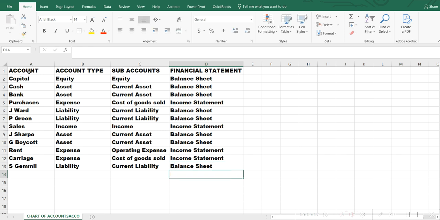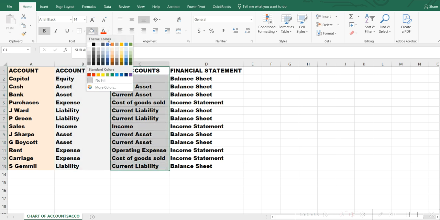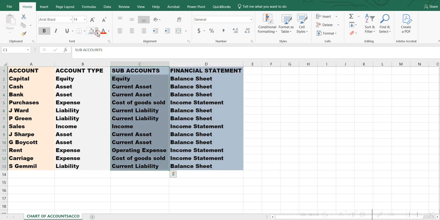So this is my simple chart of accounts based on the available information which we have. Sometimes if you want, you can even show the descriptions of these different accounts, but let's just keep it simple.